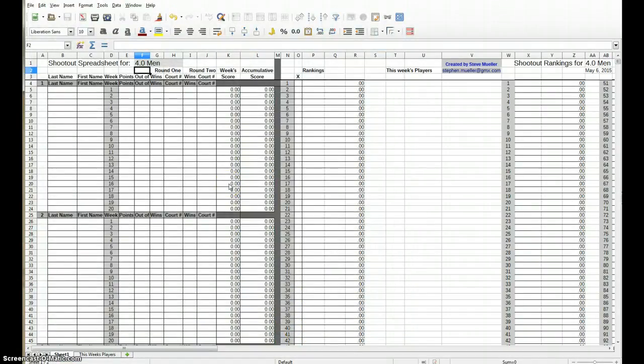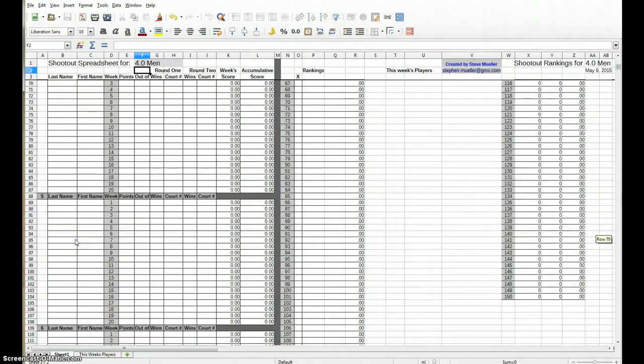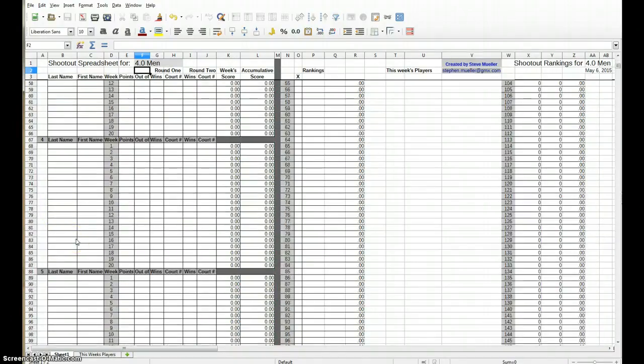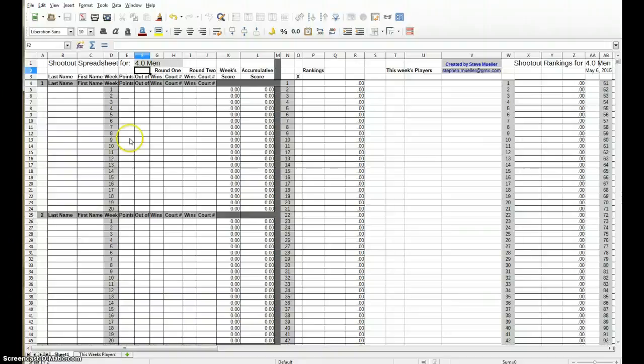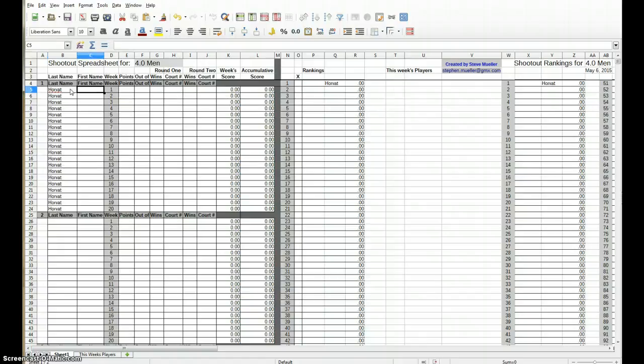Now, I want to give you a very quick tour of what we're looking at here. Over on the left-hand side are all of our player records. So this is the first player, second player, and as we scroll down, we can enter more players. We can enter up to 150 players. So let's just enter one here. First player is going to be Horvath and Bo.